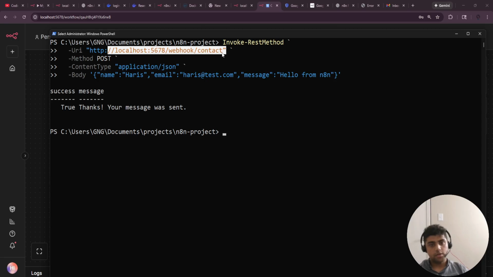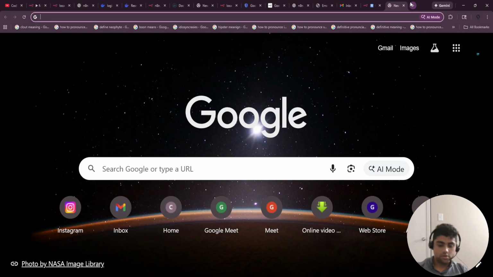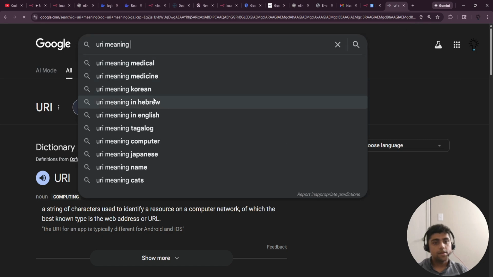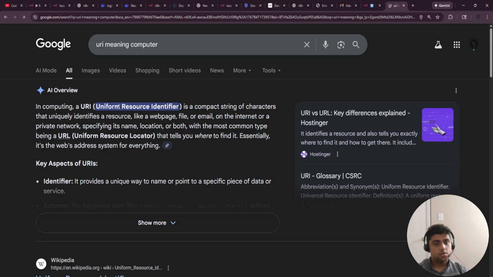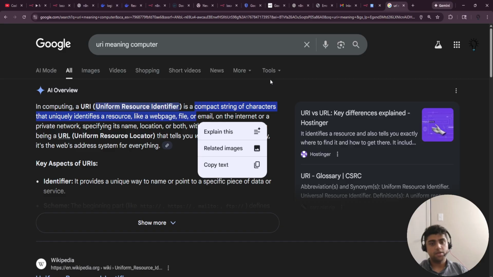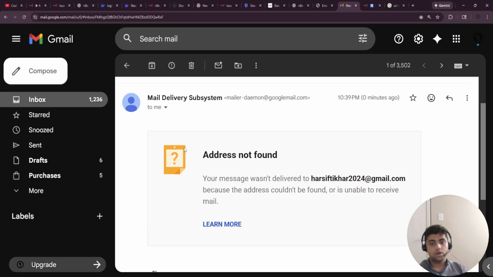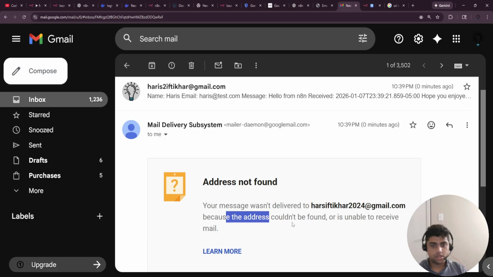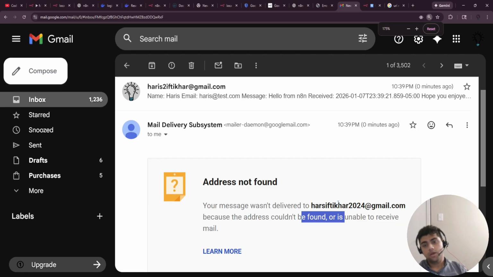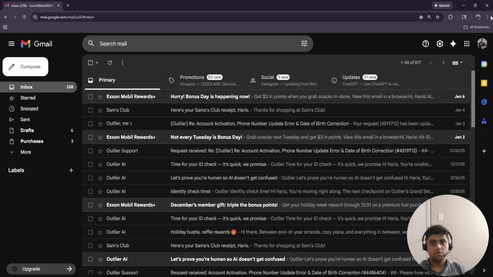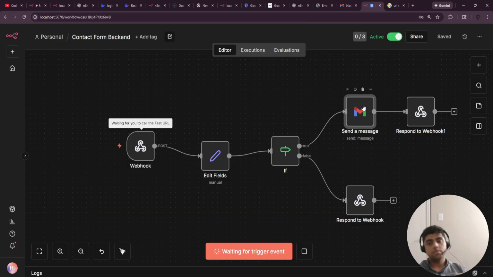We're using this URI, Uniform Resource Identifier. Uniform Resource Identifier is a compact string of characters that uniquely identifies a resource like a web page, file, or email. So it's basically a web page. And you can see the email submission. Your message wasn't delivered to HireSub24 because the address couldn't be found or is unable to receive mail. And the reason why is because it's not configured with the OAuth setup we have, and it's only going to be working with the existing one.